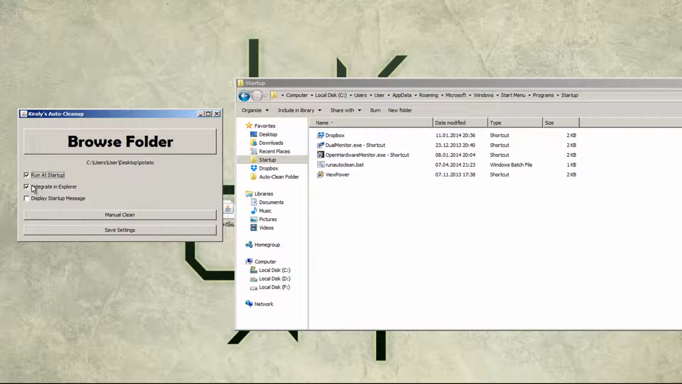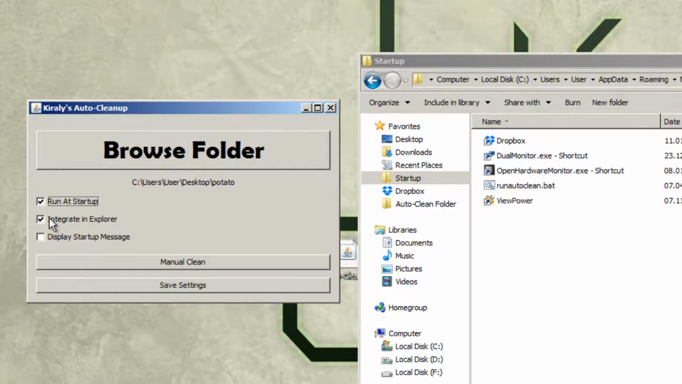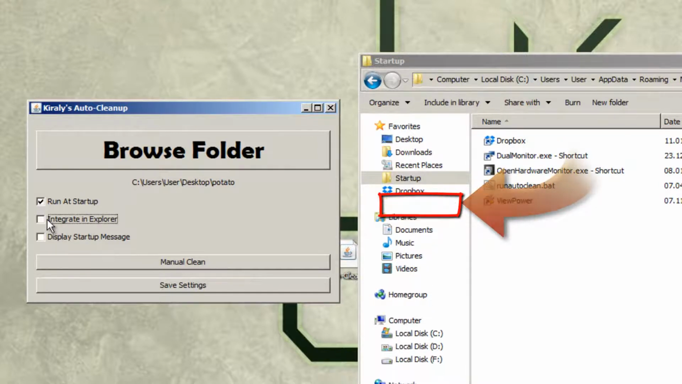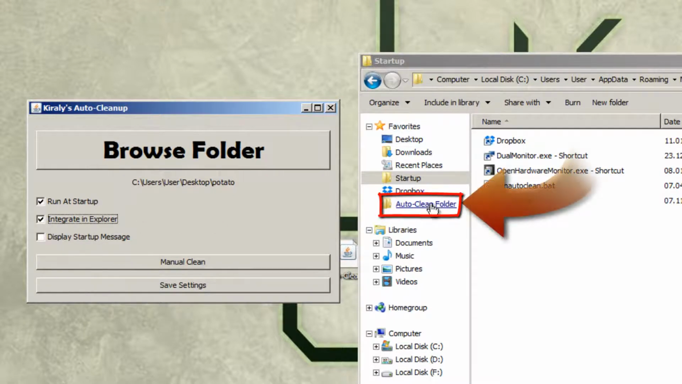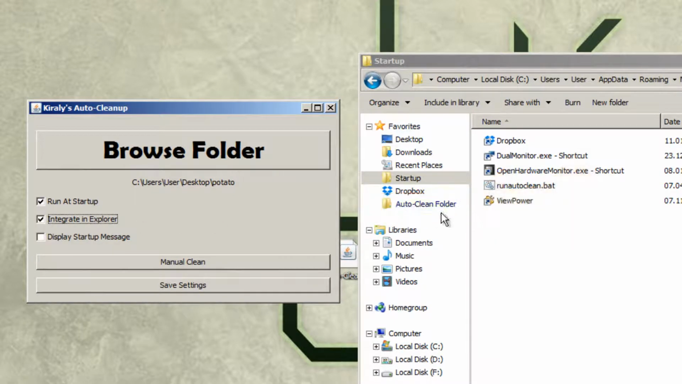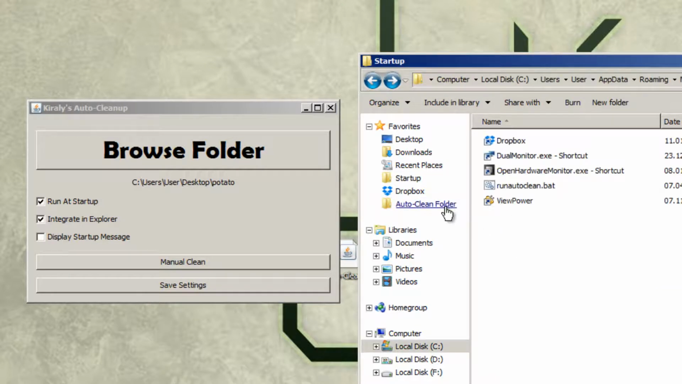Okay, now the integrated Explorer option. I think it's a very useful thing, because if you uncheck it, for example, you will see that here under favorites, the auto folder has disappeared. Now, why is that? When you hit integrate into Explorer, it will create a shortcut here, which, whatever your chosen folder will be, will always guide you to that folder. Okay, now this is the most useful thing in the app, I suppose.